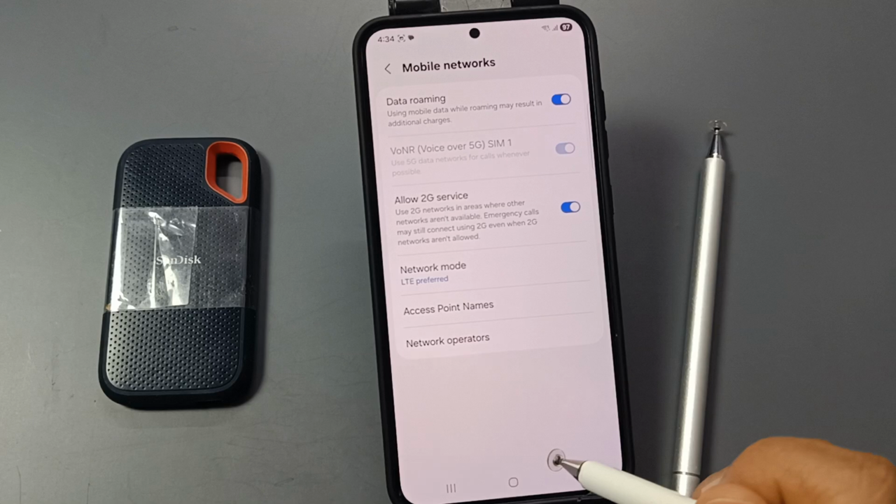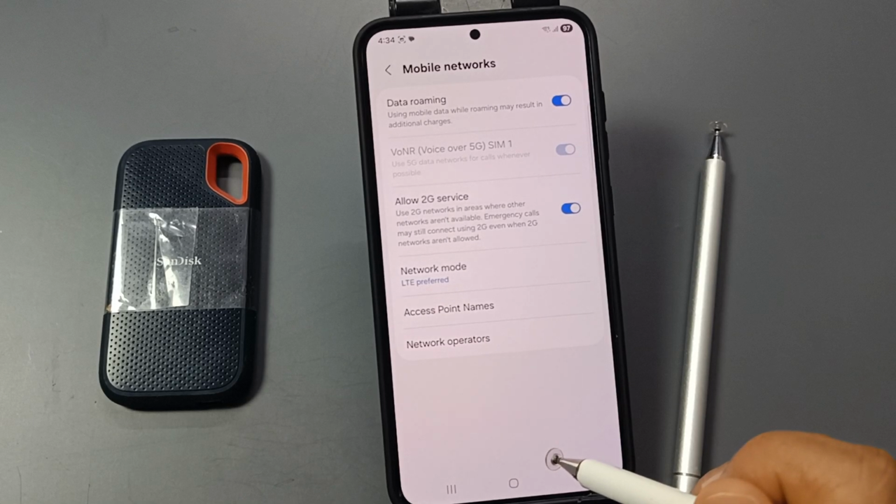You can choose the preferred mobile network type such as 4G or 5G depending on your carrier and coverage.